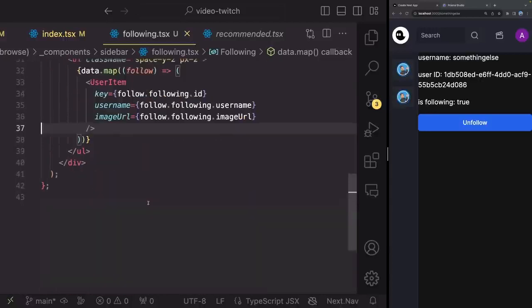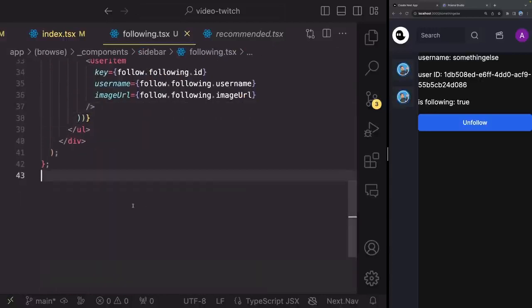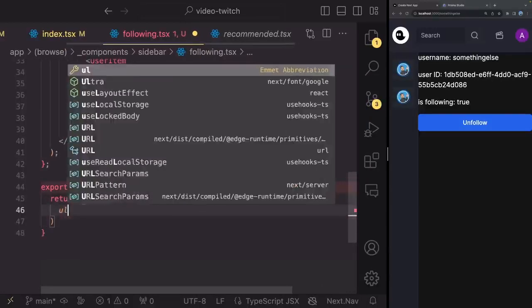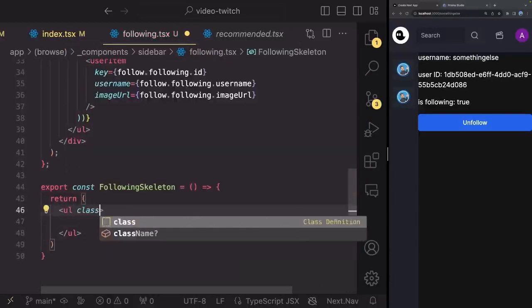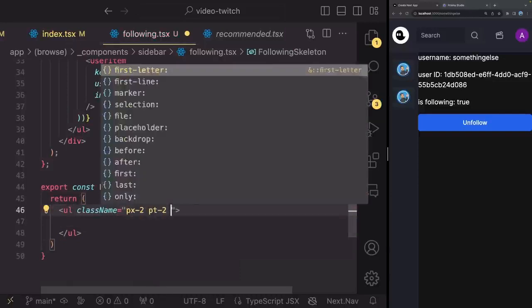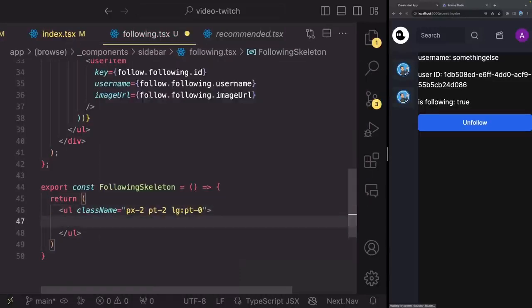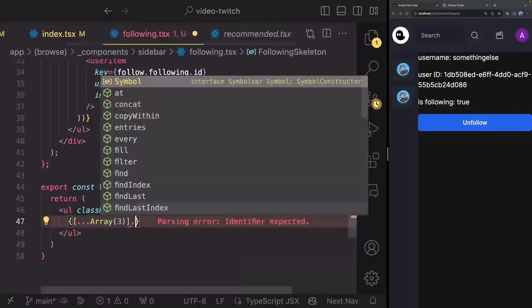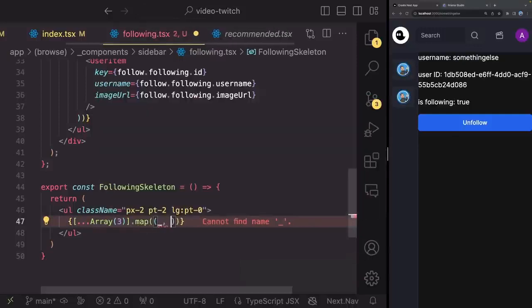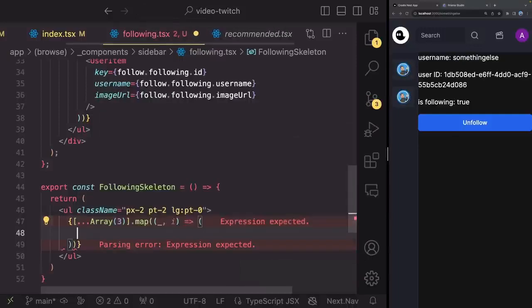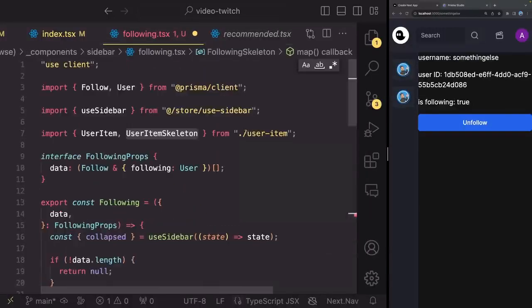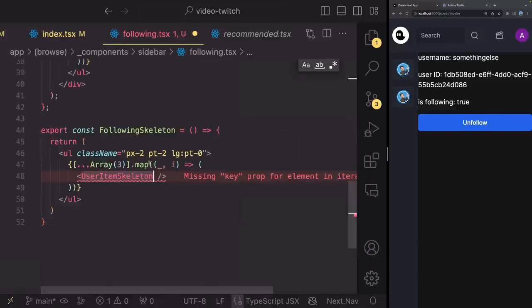So one more thing that I want to add here is the following skeleton. Let's go ahead and do export const FollowingSkeleton, and let's return an unordered list. Let's give it a className of px-2 pt-2 lg:pt-0, and we're going to do a mock array. We're going to pretend like we are loading 3 users, and let's map over them, skipping the first one and going directly to the index. And inside, return the UserItemSkeleton, which you can import from the equally named component, UserItem, which we already did here.